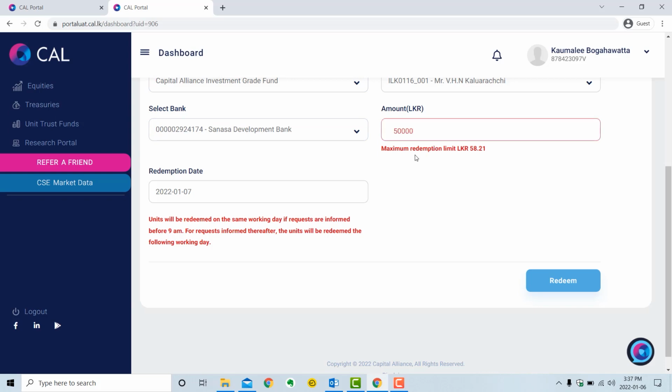The redemption date will be automatically selected. Units will be redeemed on the same working day if requests are informed before 9 a.m. For requests informed thereafter, the units will be redeemed the following working day. Then click redeem. That's it.